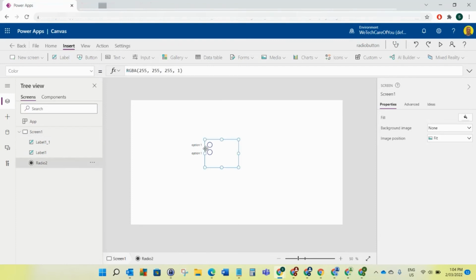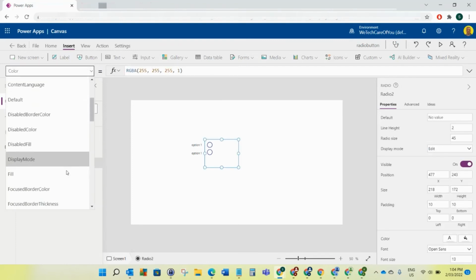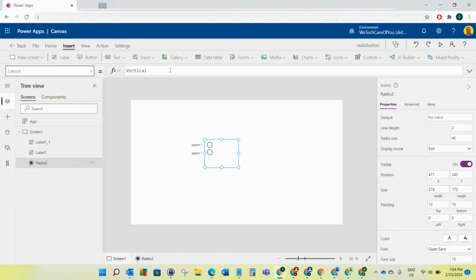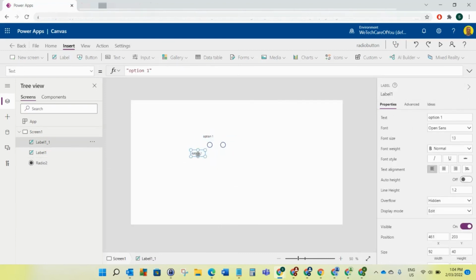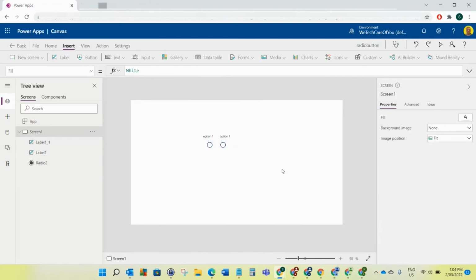Relating to that other video as well, you could change it horizontally. So you could change the layout to horizontal. And then if you wanted to put your options along the top of them as well, that's how you do it there. I hope this video helps someone.